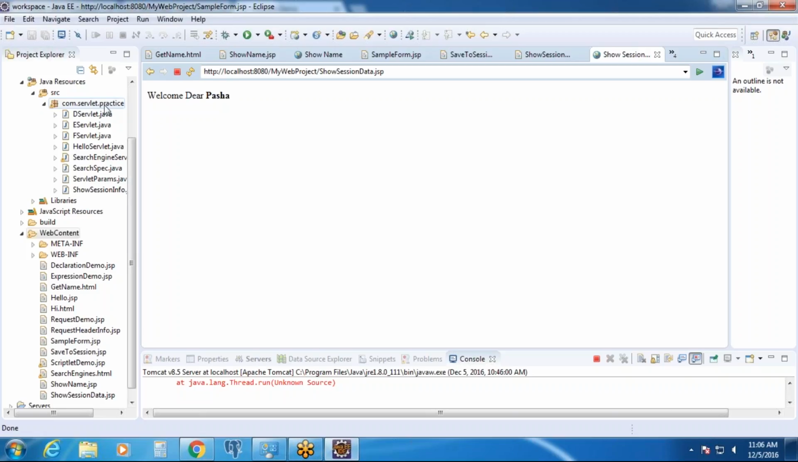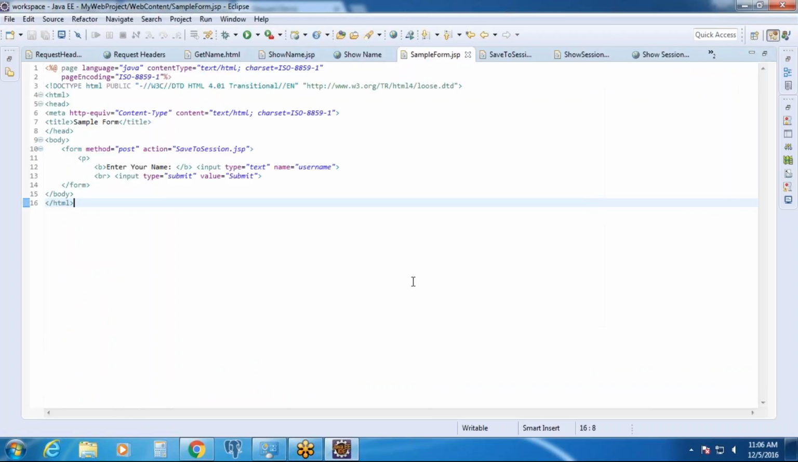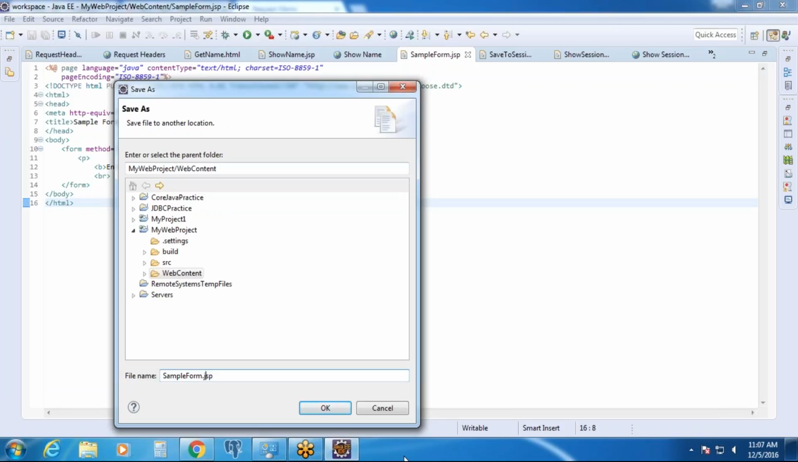So every cookie value needs to uniquely identify the respective client. That way every cookie is defined with a certain name and a certain value. Right, so let us play with that one also. If you go to your sample form.jsp, I want you to save it as, click file, save as, name it as cookie form.jsp. So I want to create a cookie.